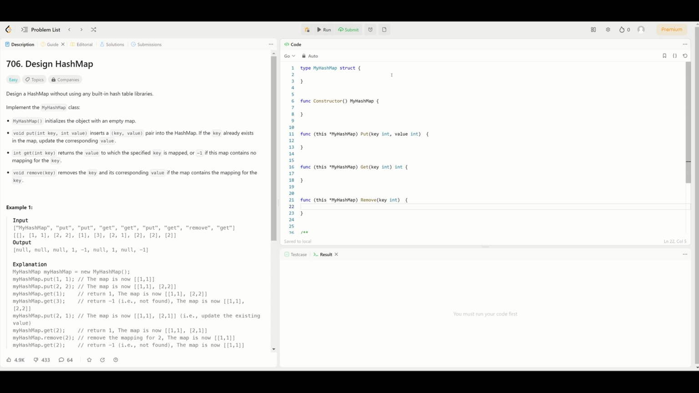In this section, we are going to design a hashmap. The problem, 706, is intended to design a hashmap. I'll give you a brief background about hashmap.